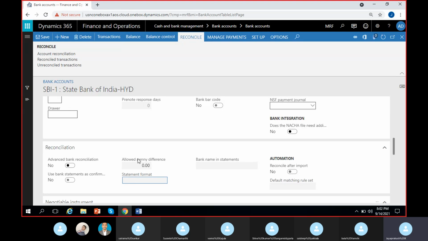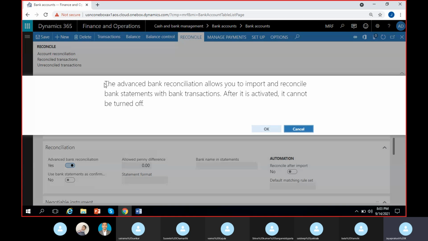So I see all the parameters are disabled. These options are disabled. They will be enabled only once I enable this one. So I'm trying to enable this for this bank account. It shows me a pop-up.